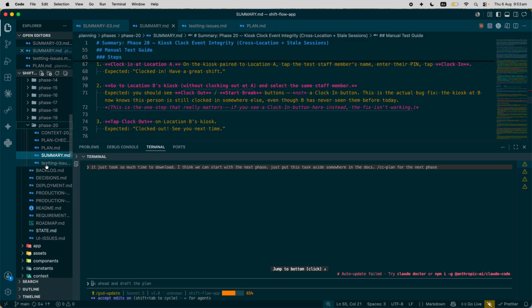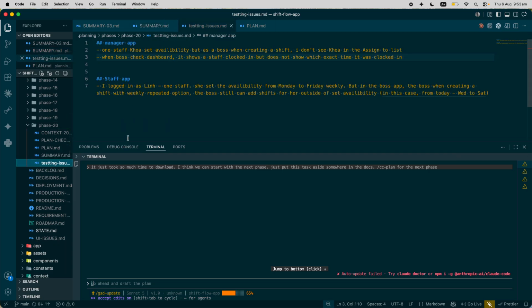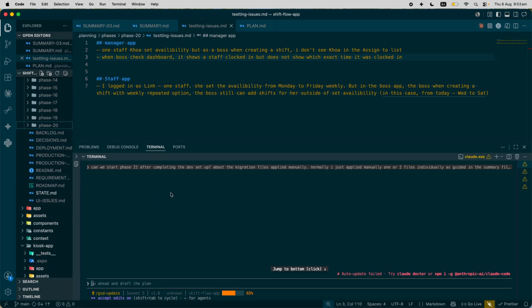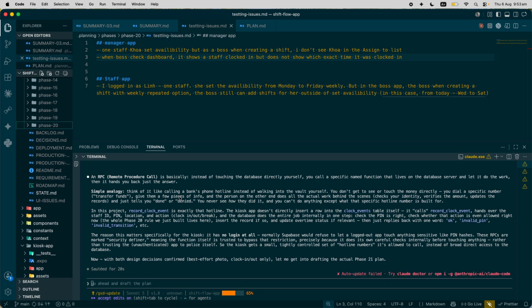I also have some pending issues here, but I'm going to ask AI later because it's not relevant. However, I just want to make sure that I don't forget. I have some of those pending things, and I will get back to them later. Now we move to phase 21, which is the selfie feature. It's not in the planning file yet, so we don't see phase 21 here, but it should be there soon.